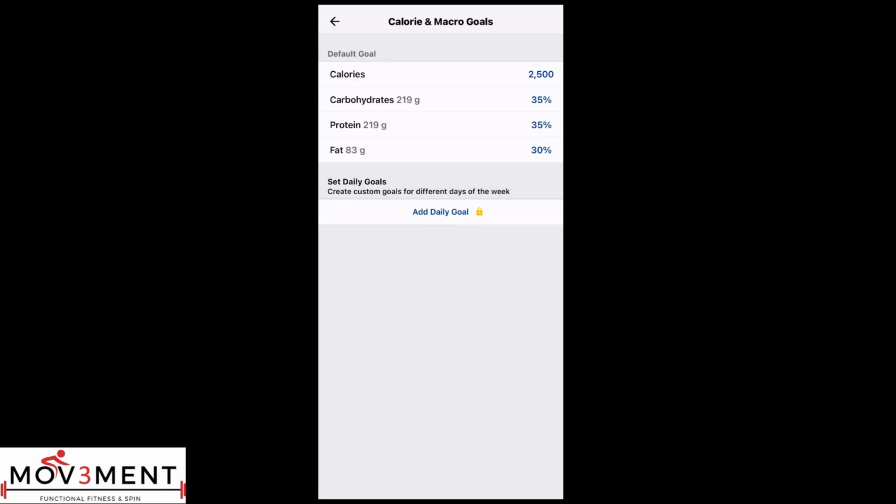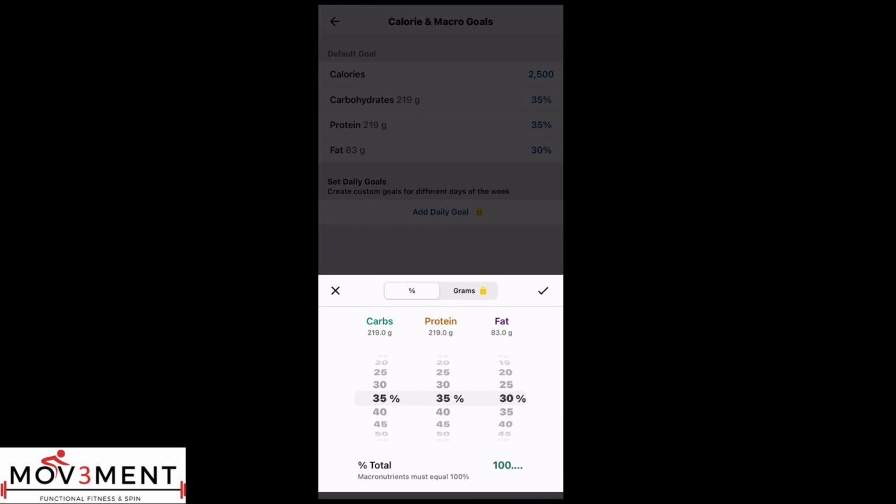Now we've also set a protein target, which if you look three down the list, we've got protein. If I click on protein, this is going to bring up our percentage slider for our macronutrients. Now my protein goal is 200 grams a day. If you look at the actual numbers underneath the macros, we've got carbs 219, protein 219, fat 83. That's currently set at 35%, 35%, and 30%.